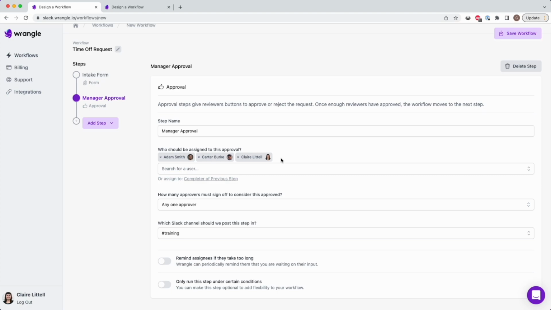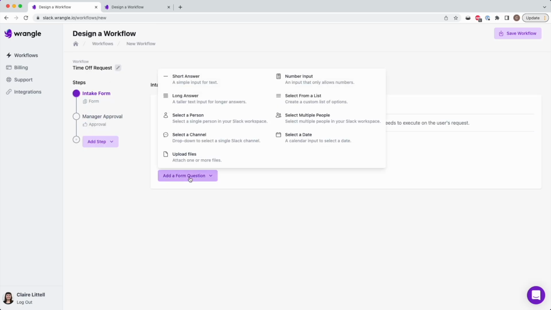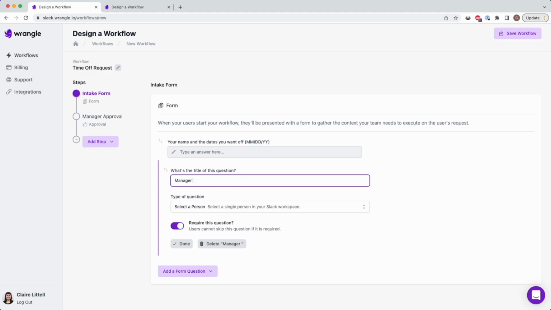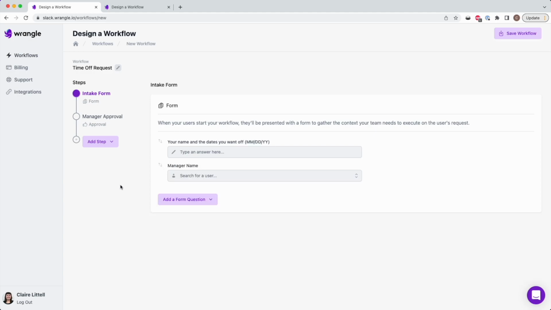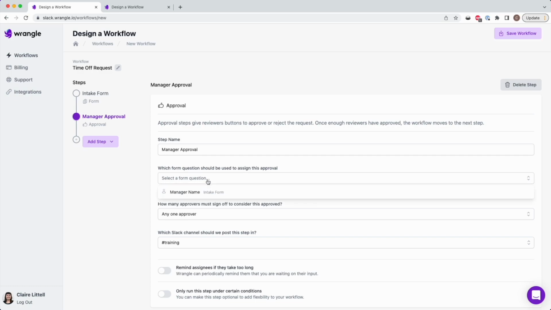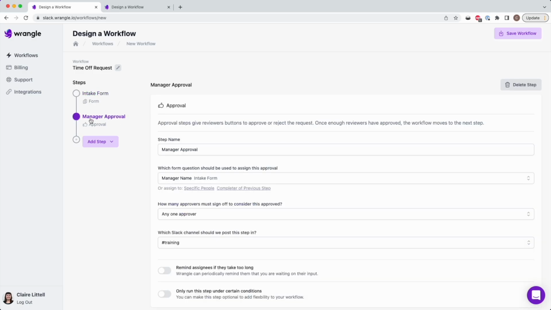What we can do instead is have our requester tell us who their manager is in the intake form and assign it accordingly. So what I'm going to do is add a form question and use select a person, and we'll just do manager name. And now on our manager approval step, we're going to use this people chosen in form option here and manager name.